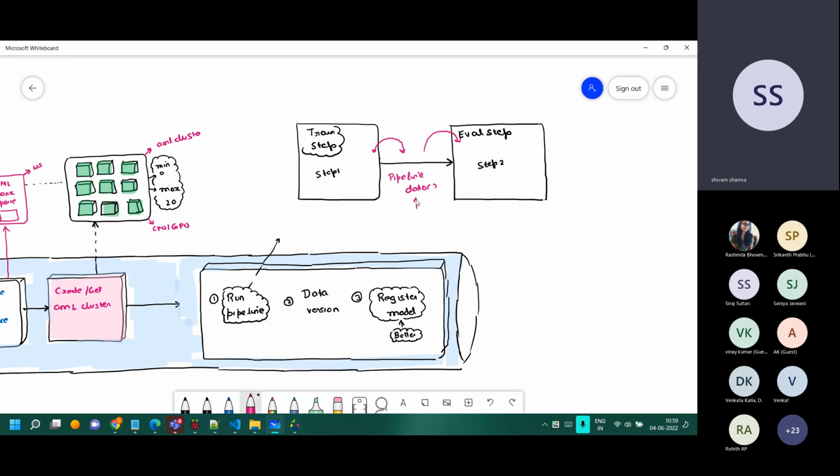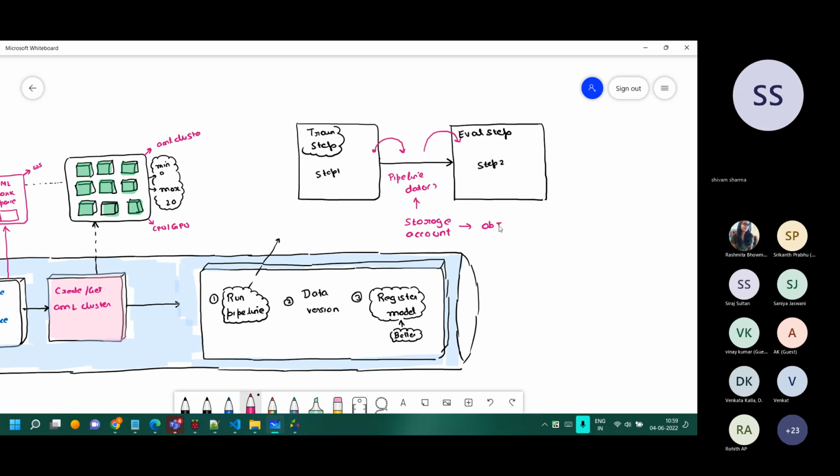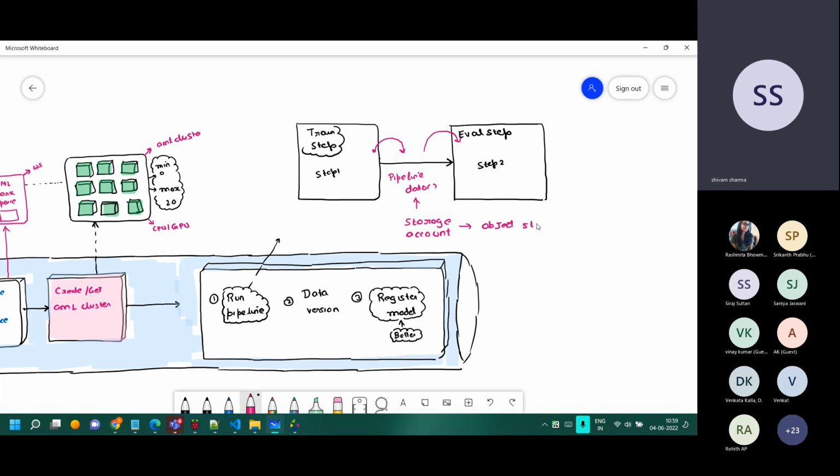And what is this pipeline data behind the scenes? It's an object storage. So this is an Azure storage account over there, which is an object storage. So object store. So the various steps which you have in your pipeline, now you can run your pipeline sequentially, you can run your pipeline parallelly as well.